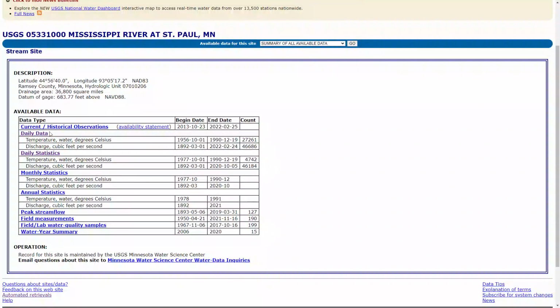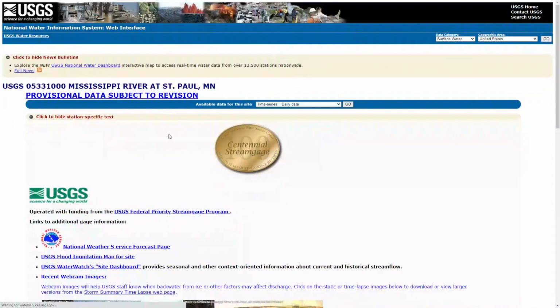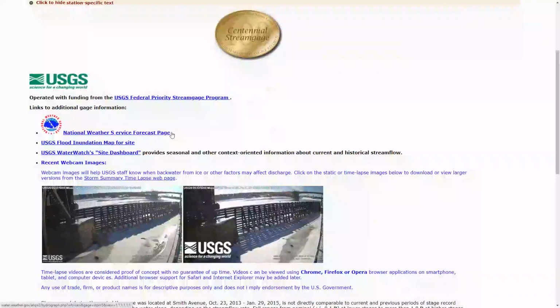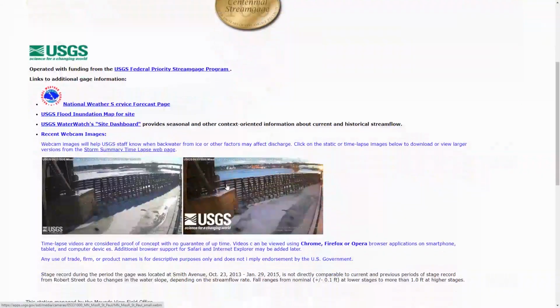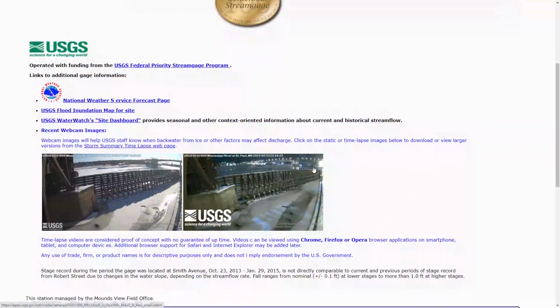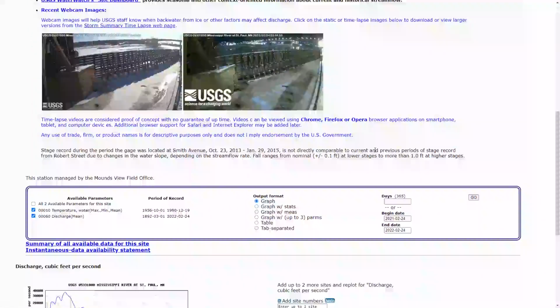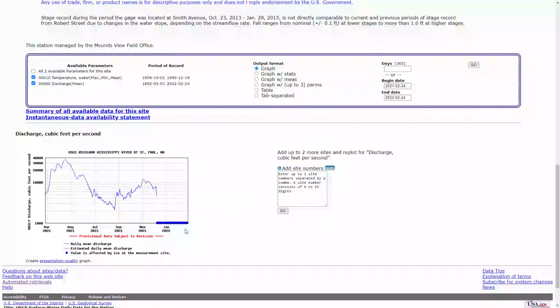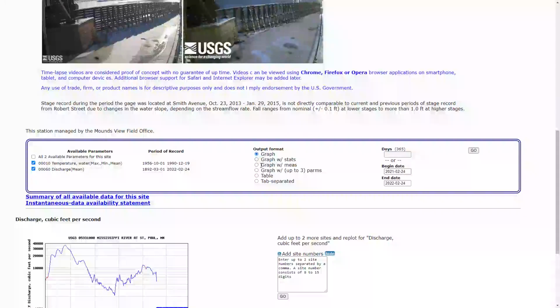Let's say that I am interested in daily data and I want to find the value of discharge in cubic feet per second, right? So I'm going to click on daily data, and this is basically this station. You can see a short video of this station and the picture of this station. Now, when you scroll down, you can see the available data over here, and there are different options for you to graph or create a table for the data.